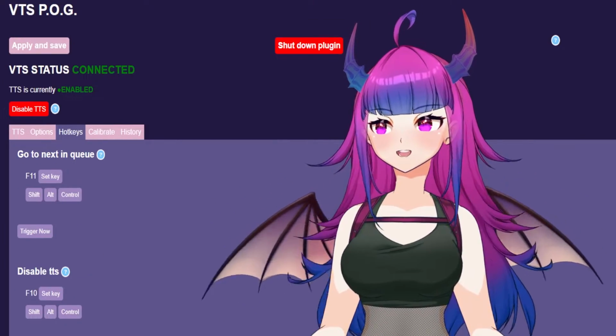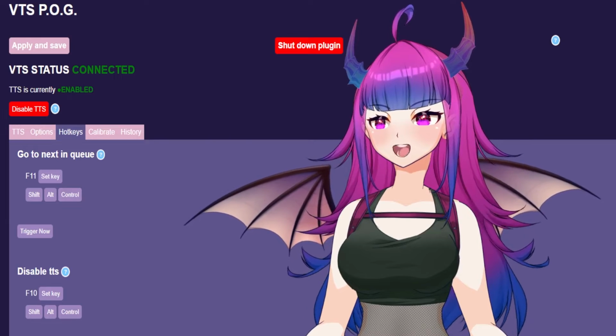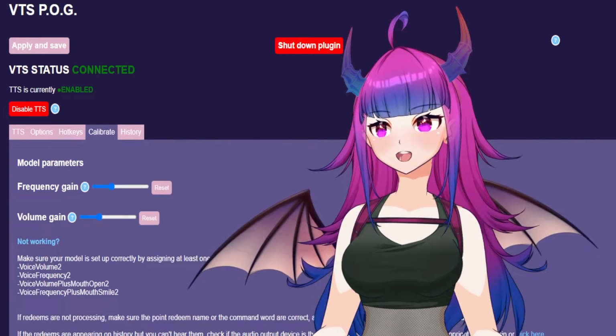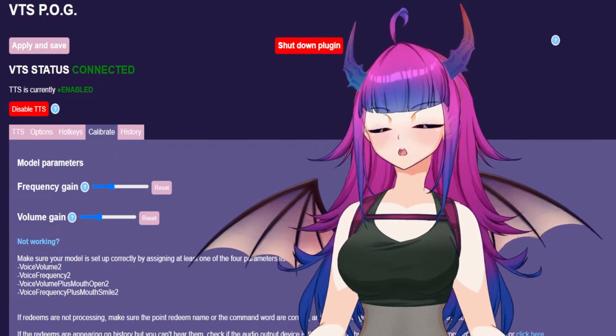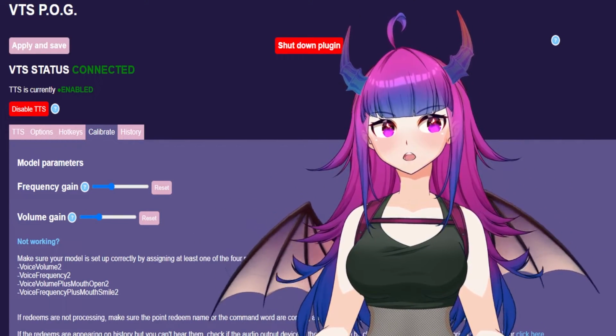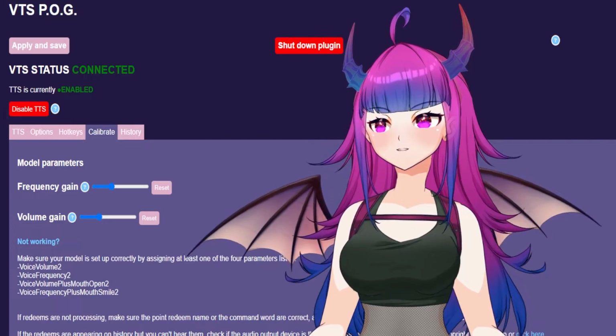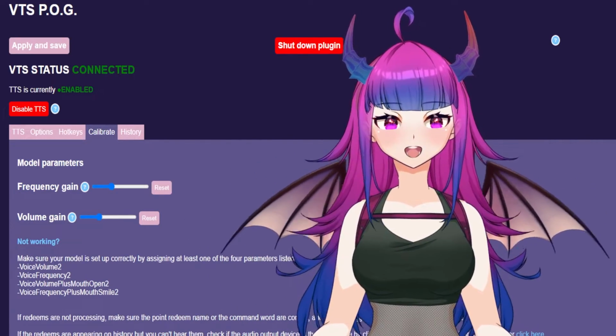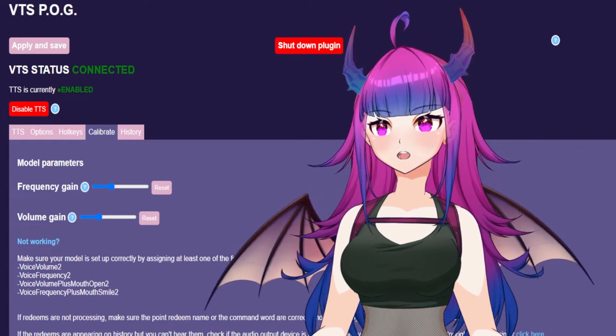Then there's hotkeys. You're able to go in hotkeys and set up your hotkeys to go to your next in queue or to disable your TTS. Your calibration as well can allow the model parameters to be a little more precise when using TTS. Mess with these settings to see what suits your needs best. And that's all that you'll need to do here in the VTS POG program.